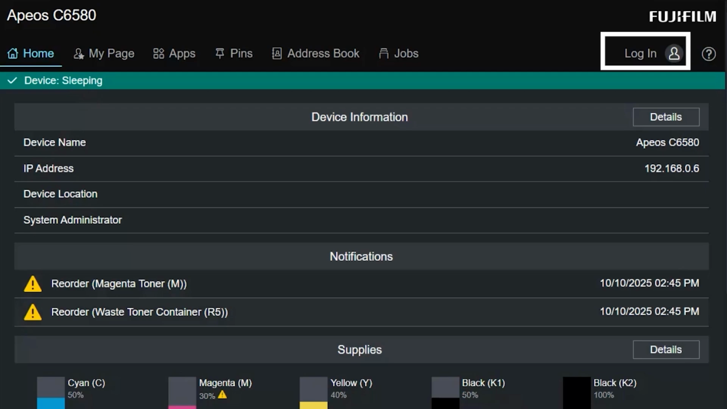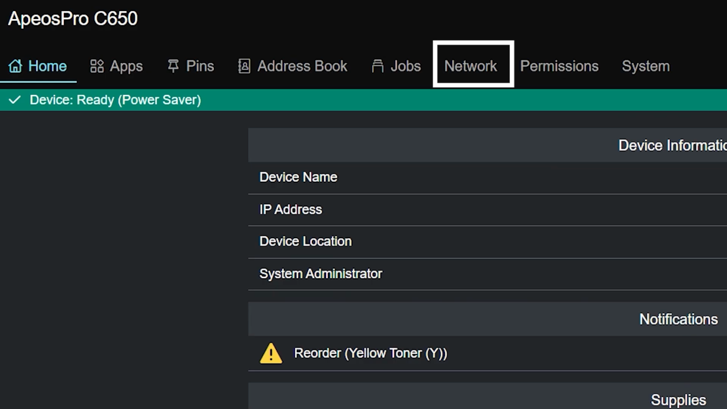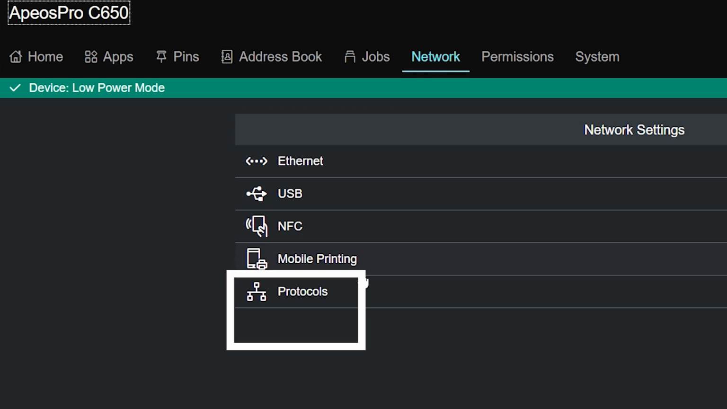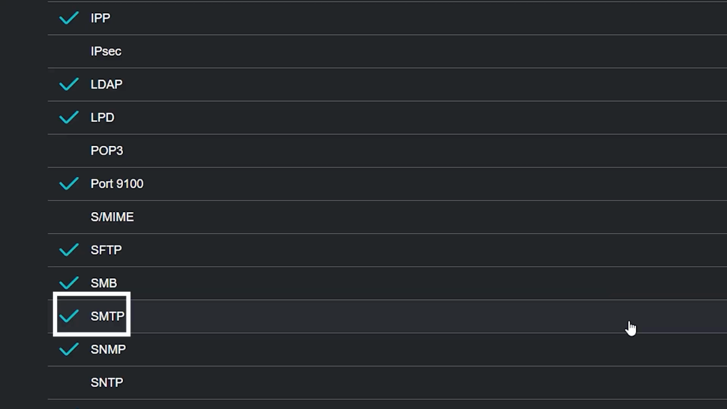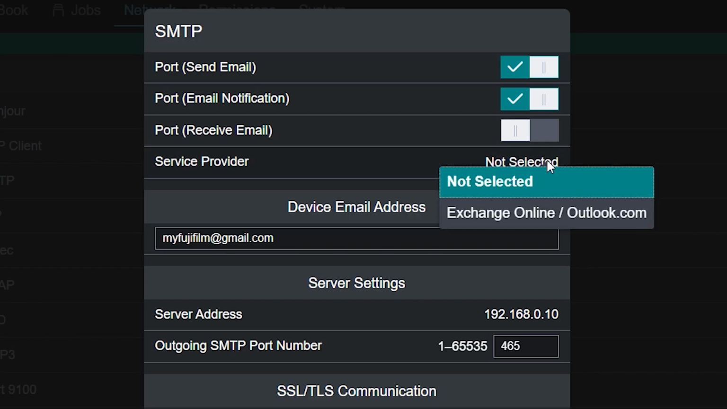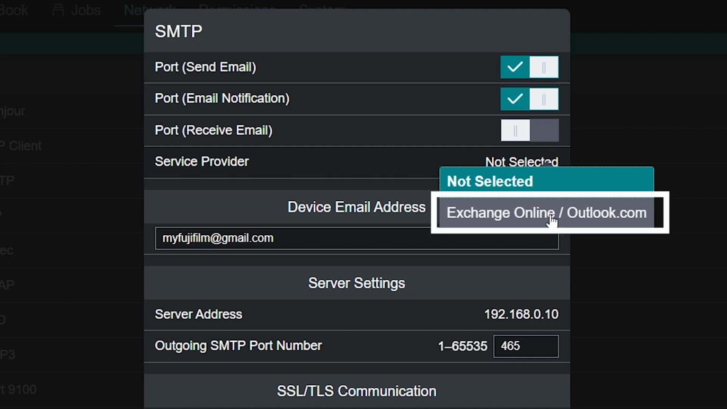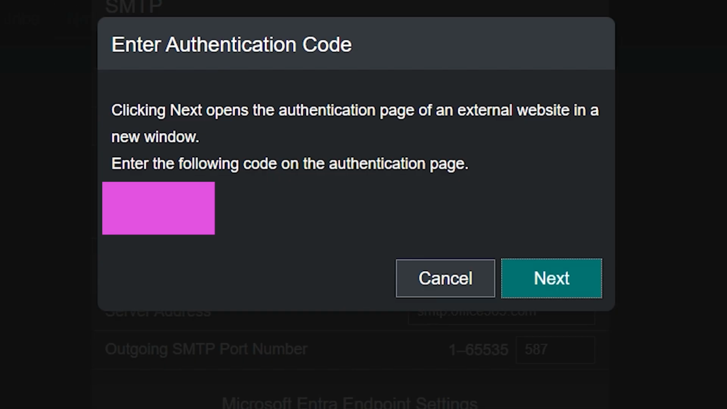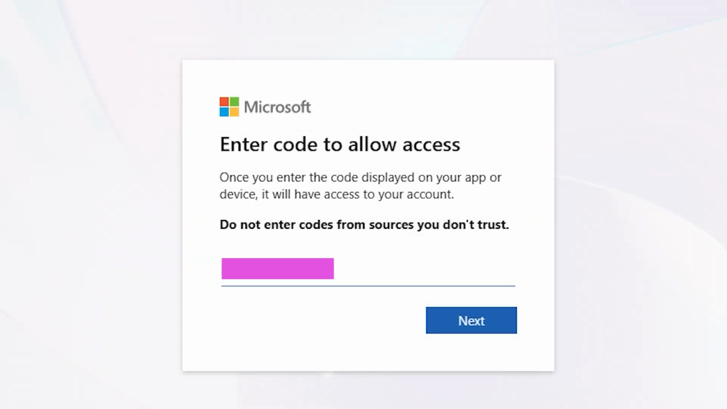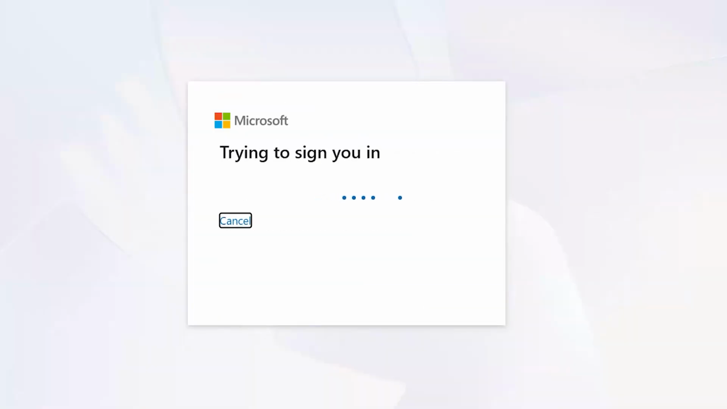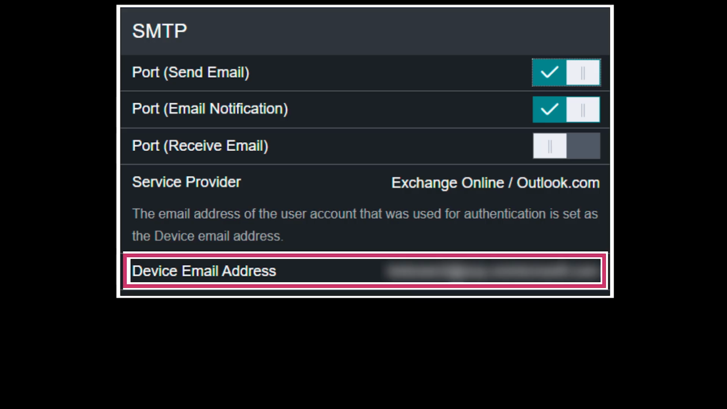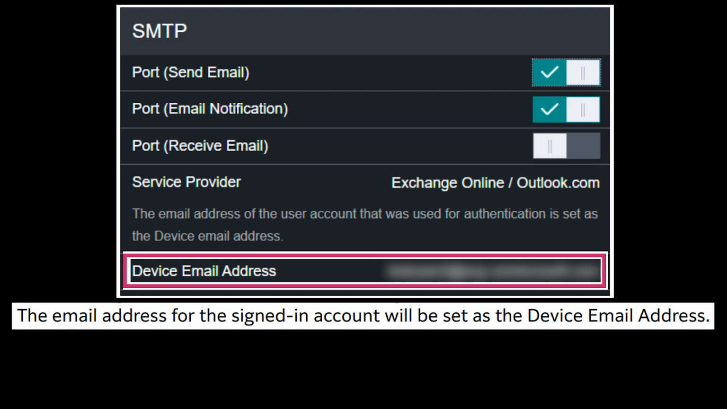Next step is to log in as an administrator. Click Network. Then select Protocols and select SMTP. Click Service Provider and select Exchange Online/Outlook.com. Click Save. Take note of the authentication code. Click Next. Enter the code that was provided, then sign in with the account set up with the email address for sending. Note: the email address for the signed-in account will be set as the device email address.